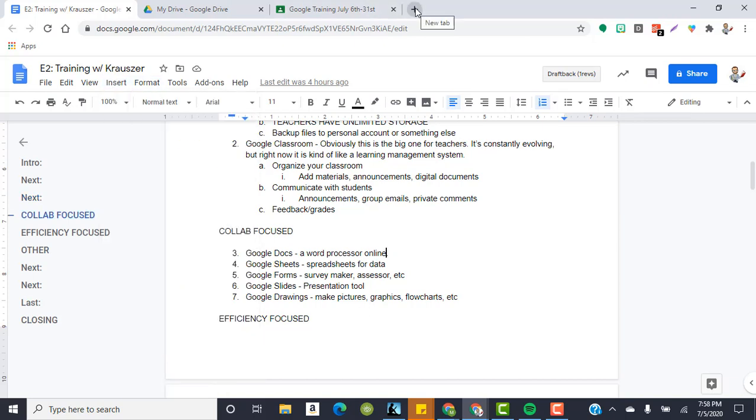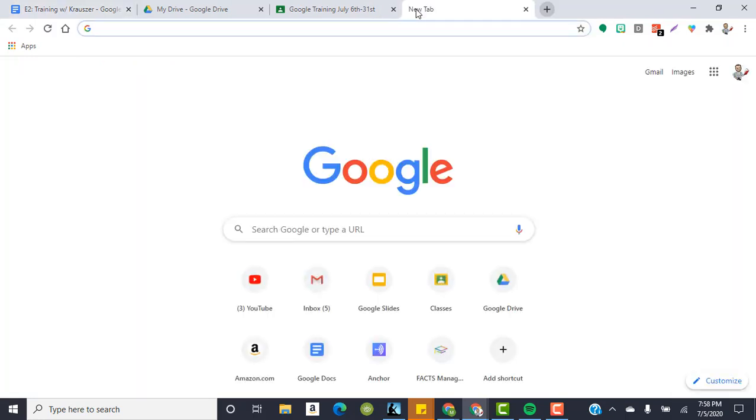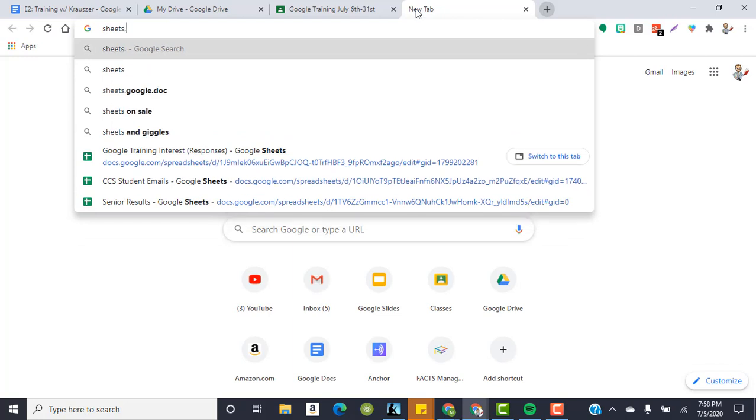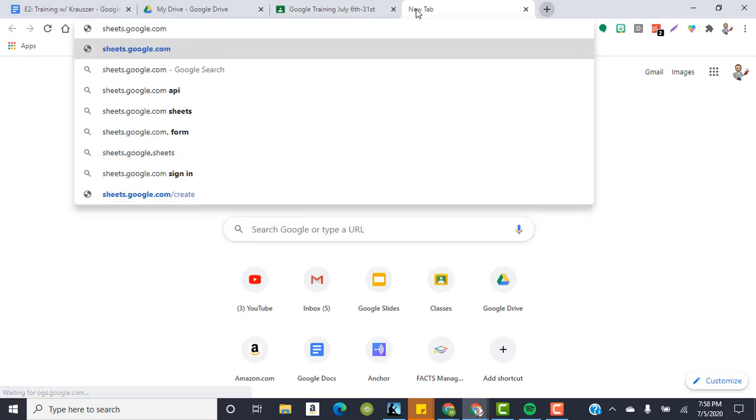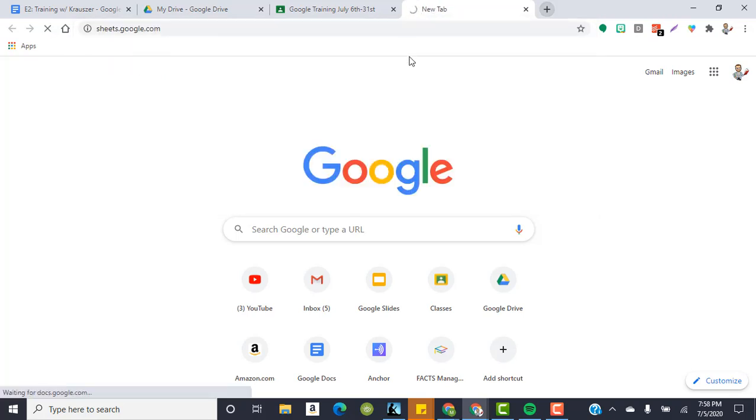Now, Google Sheets is essentially your Microsoft Excel, but for Google. And you could go there by going to sheets.google.com. Now, notice the trend here too. If you ever want to go to any of these sites, it's just the name of it, .google.com. So it was docs.google.com, drive.google.com, classroom.google.com, and this is sheets.google.com.